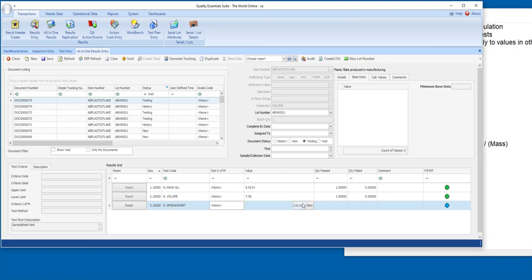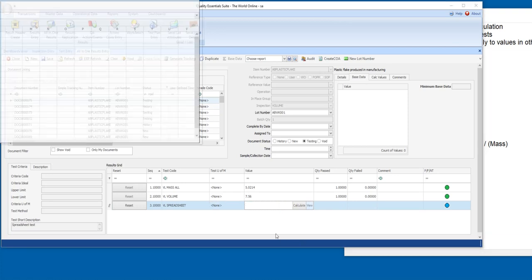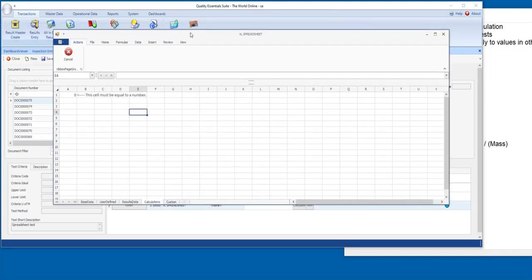Now, instead of hitting calculate, because there's really nothing to calculate, I'm going to click view. What that does is it opens a copy of your test spreadsheet, but it enters all the data into the system. So I'm going to click view. Okay, so it opens up the spreadsheet.